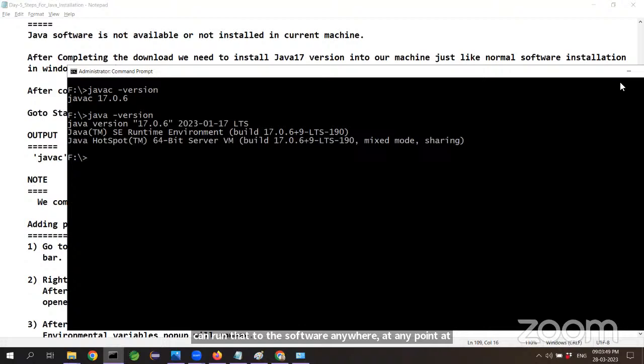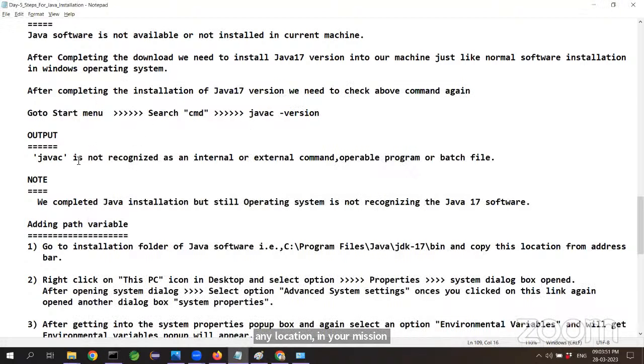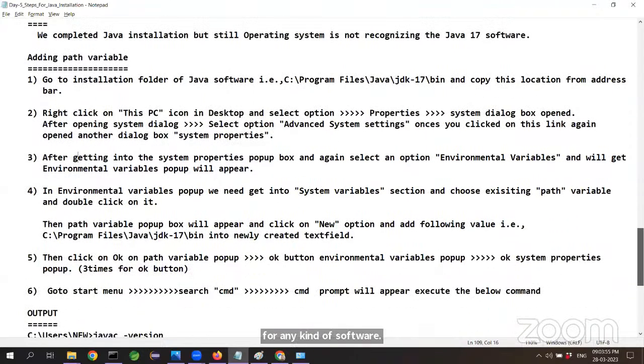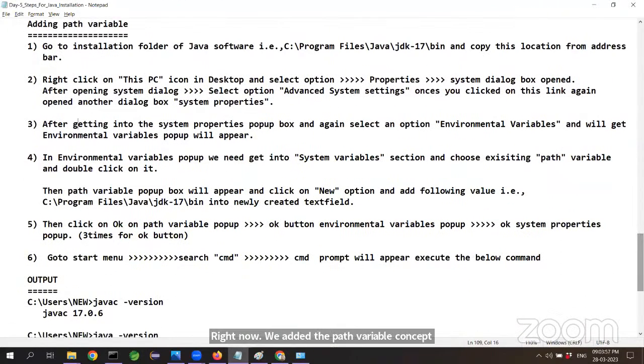That is the importance of adding the path variable for any kind of software. Right now we added the path variable concept for what? Java software, so that Java programs can run and execute on any drive in your operating system. Understood my point, everyone?